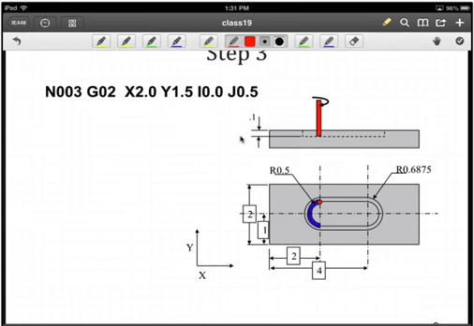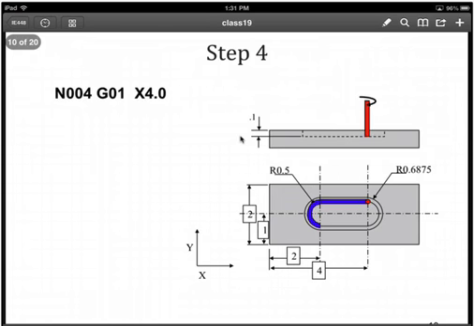If our starting point is here, we're drawing a vector. Note there's no change in X. The only change is in Y, and it's in a positive direction, so we have 0.5. Step 4, we'll do a straight linear move. Nothing changes except for X.